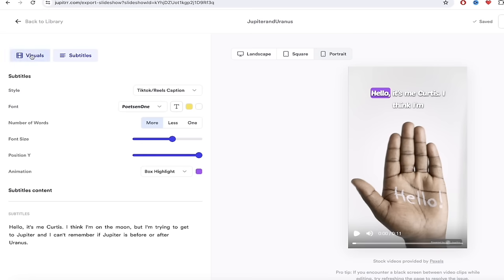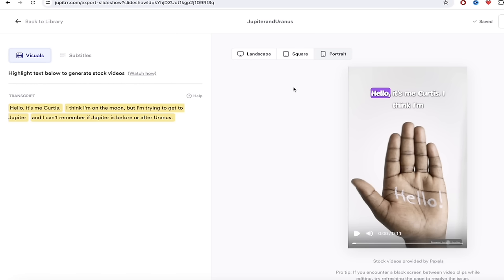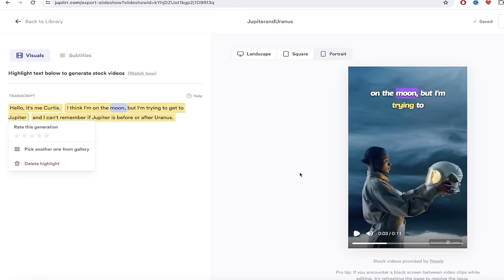But if we go back to visuals, this is where the magic happens. The first one, hello, it's me, Curtis. Okay, I don't mind that. But the second visual, if I click on it here, you'll see that it's sectioned off into pieces. So if I hover on it and click, it says here, "I think I'm on the moon, but I'm trying to." So this is cool. It's like an astronaut, but maybe I don't want that as my moon shot.